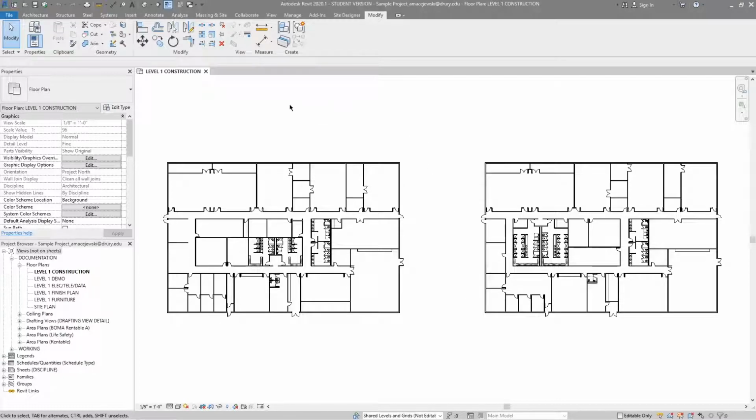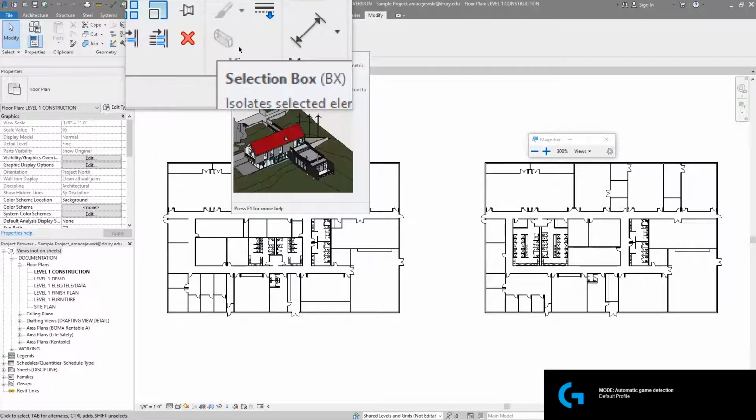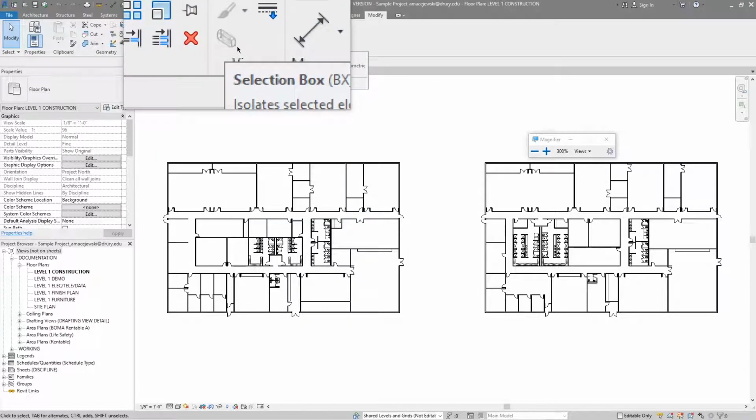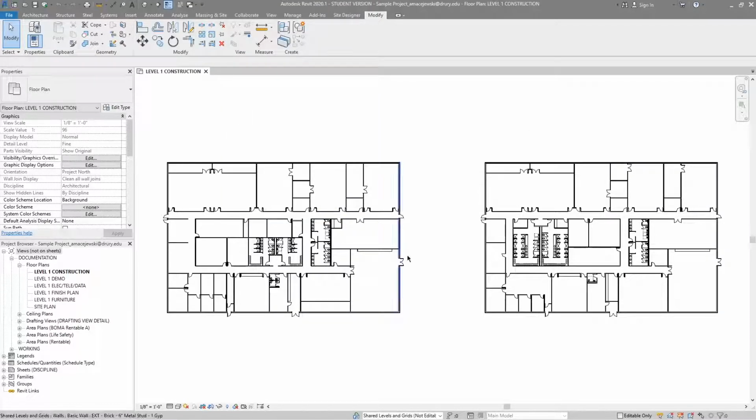In this video, we'll be covering the Selection Box tool. It's right up here in the Modify tab. What the Selection Box tool will do is, based on your selection, after clicking the tool, you will be sent to a 3D view that will show all of these elements in 3D. And it is that simple.